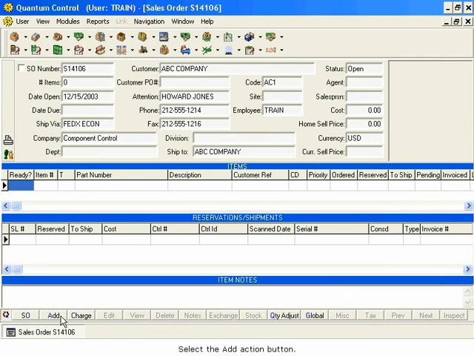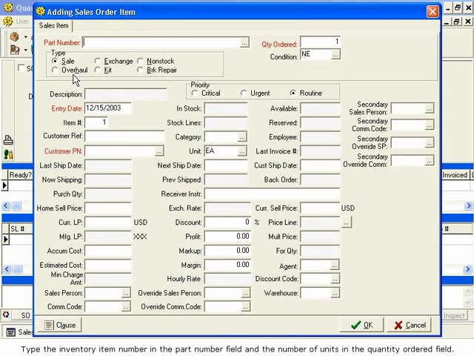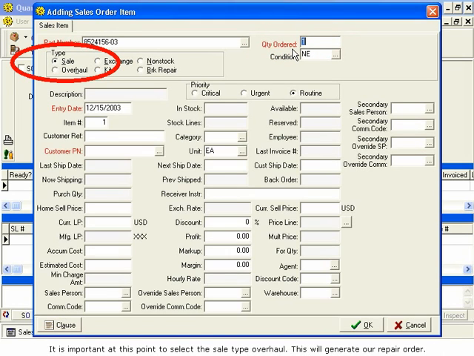Select the Add Action button. Type the inventory item number in the Part Number field and the number of units in the Quantity Ordered field. It is important at this point to select the sale type overhaul. This will generate our repair order.